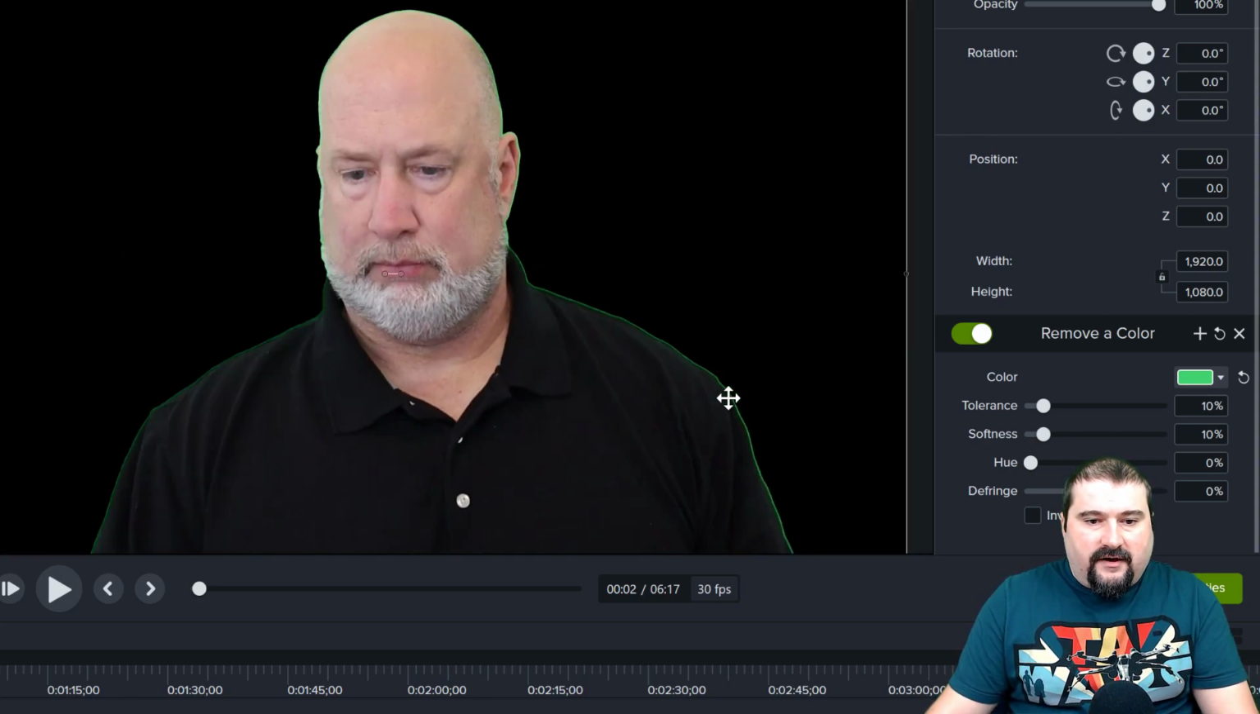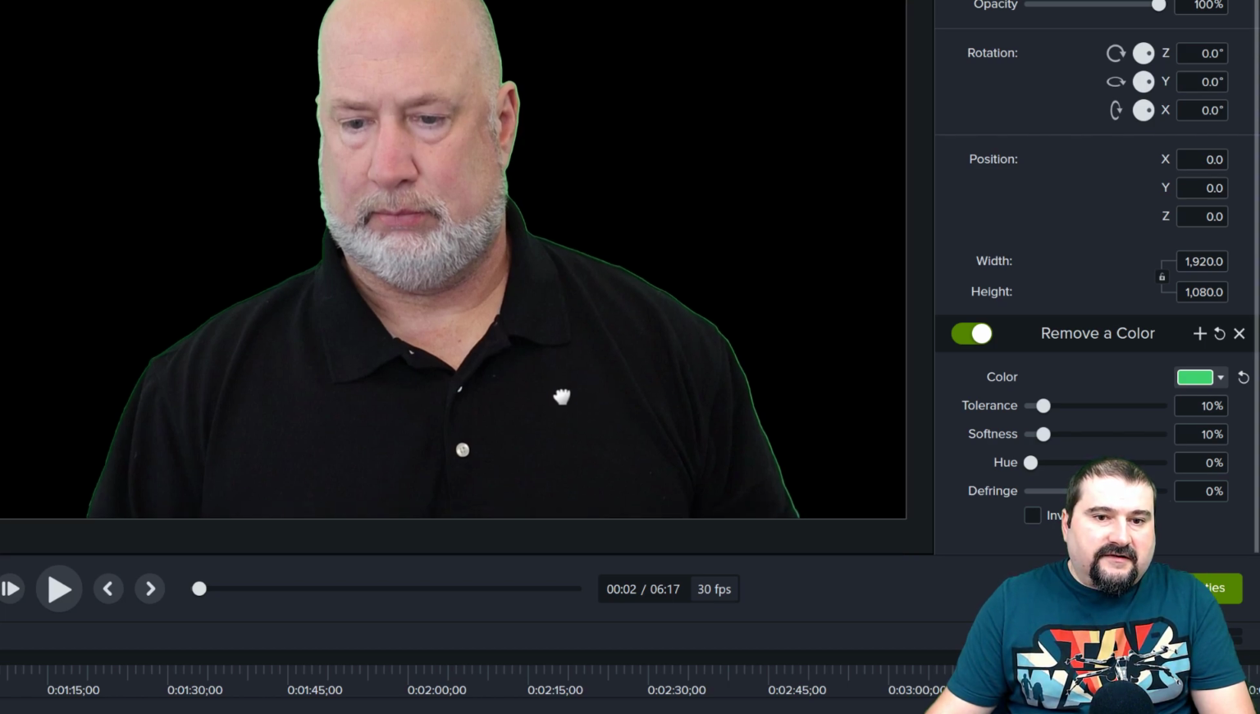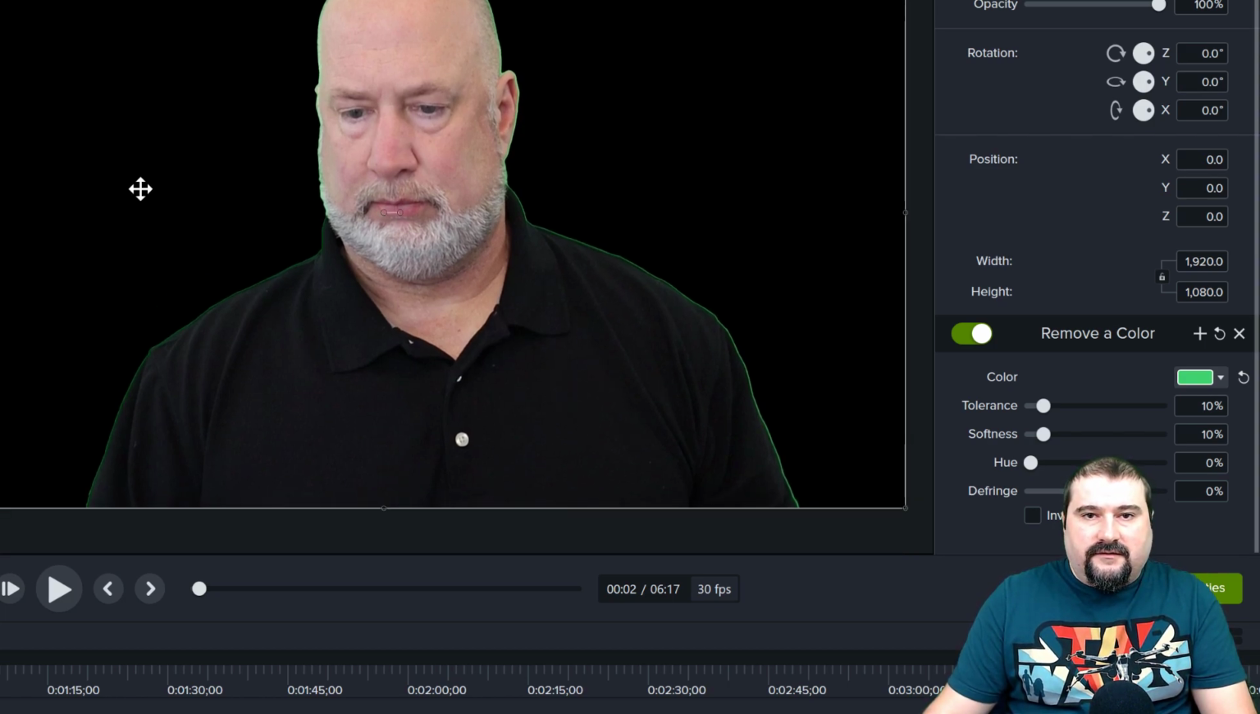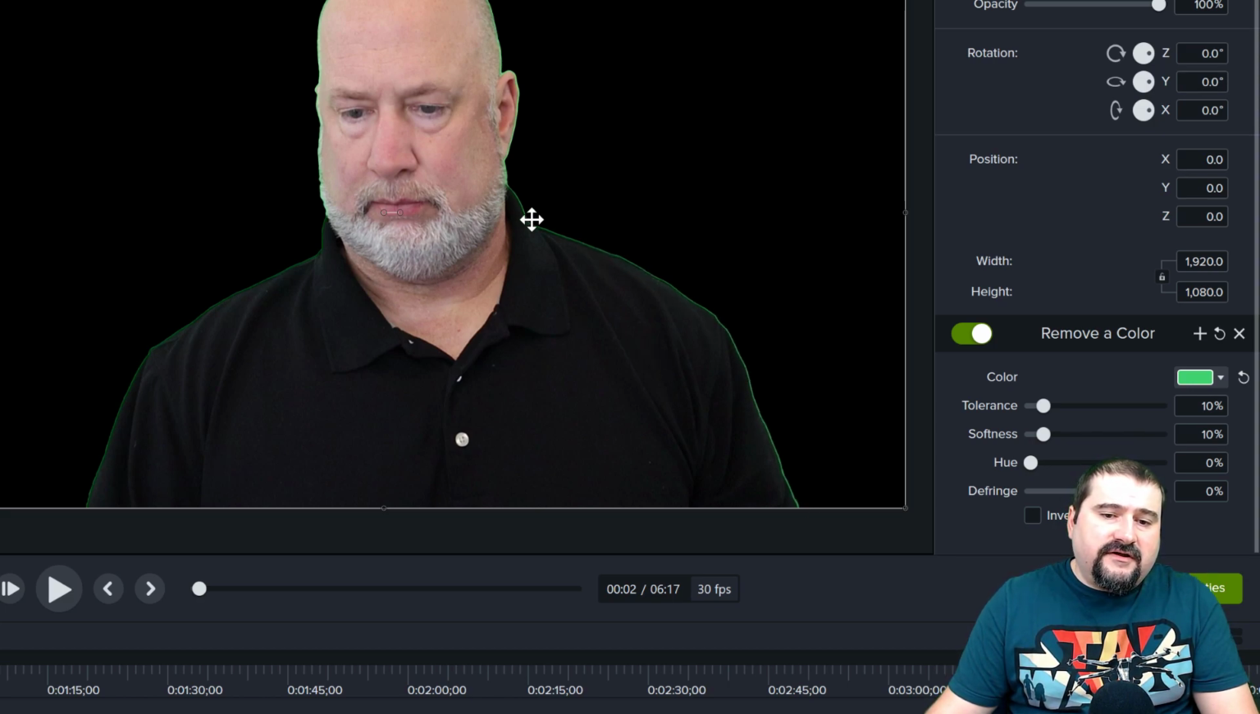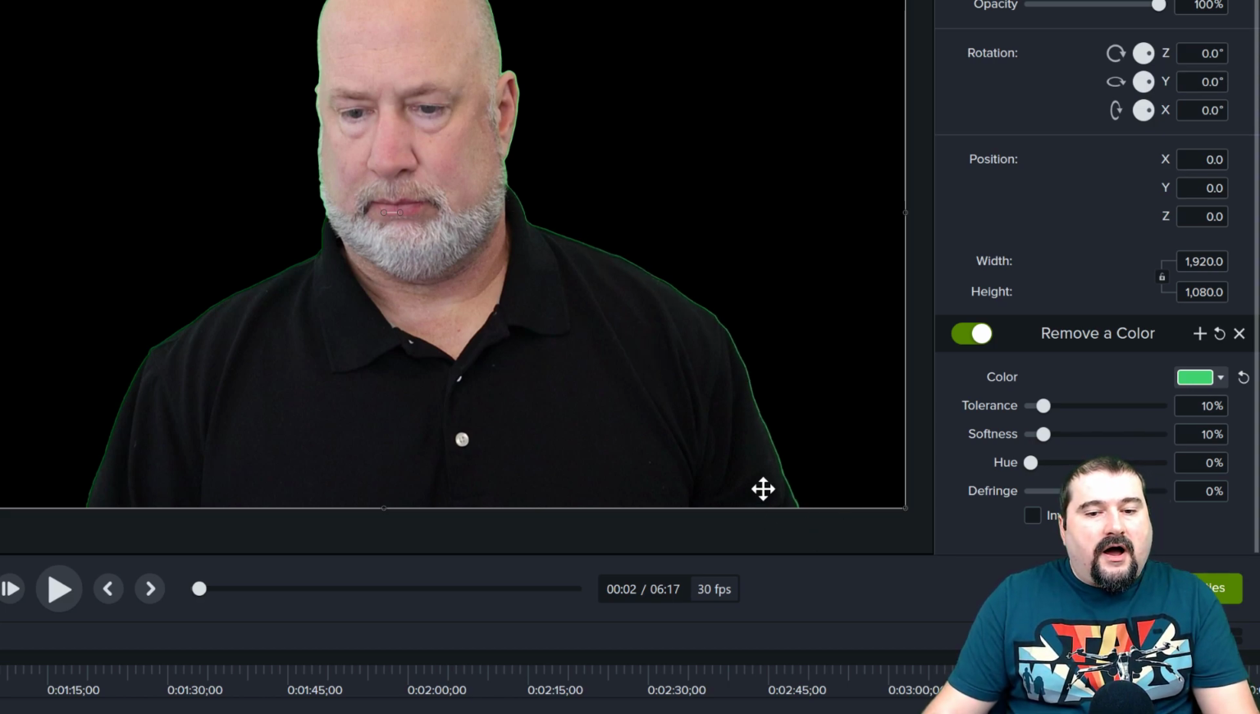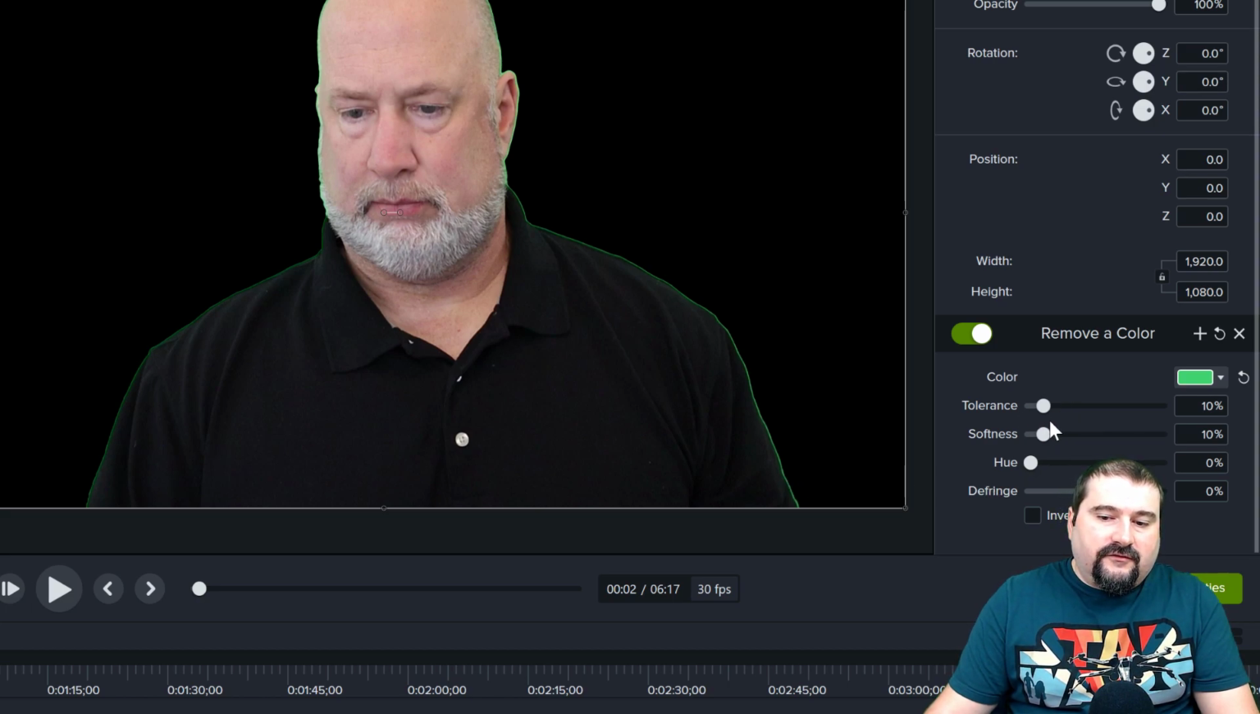So if I zoom out again, you can see now Chris is actually on the black background, but I still see this green around it. So I need to fix that. So the first thing to do is use the tolerance slider here and push it up or down until the green disappears all the way. You can see it right there. So this is almost a perfect green screen removal.